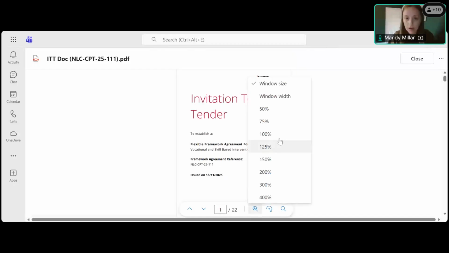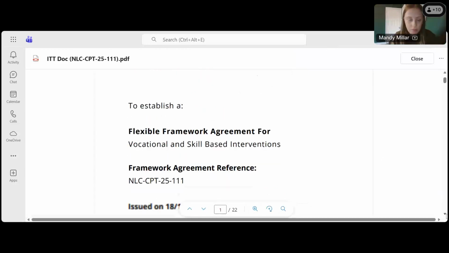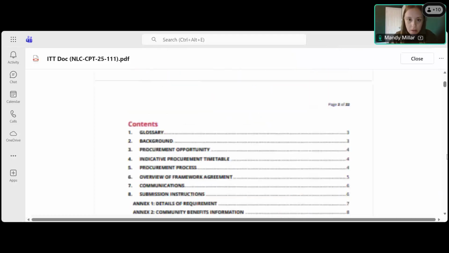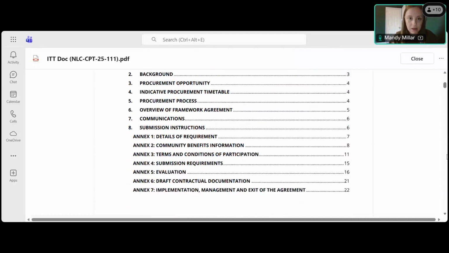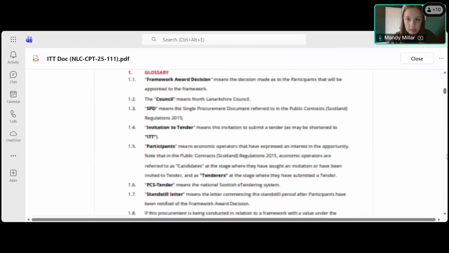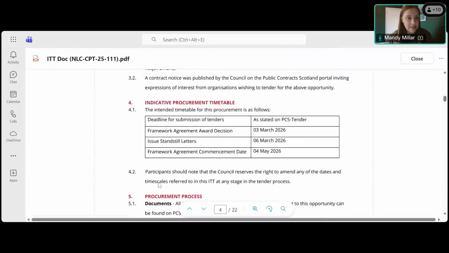So I'll just make that a little bit bigger. So in here, we have got, again, a little bit of background. What is the procurement opportunity? And then one of the really key things to pick out from this, I'm just going to scroll down because I'm not going to go through the whole document, is the indicative procurement timetable, that's really important. So the deadline for the submission of tenders, it says, is as stated on PCST.